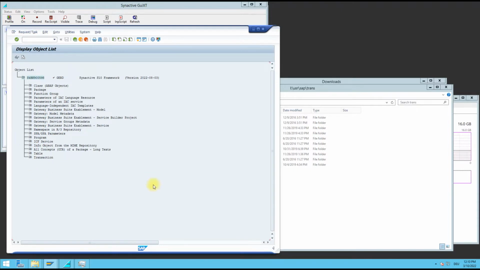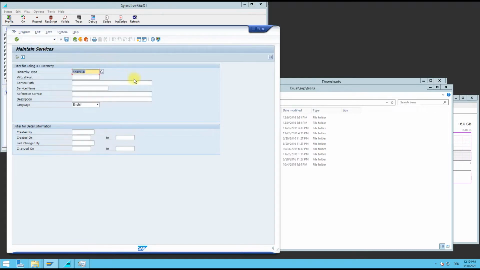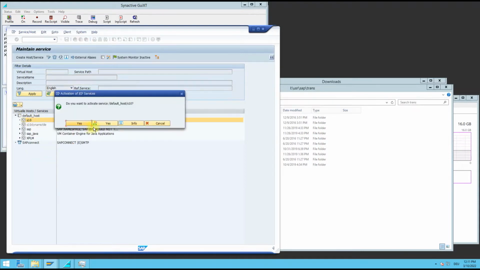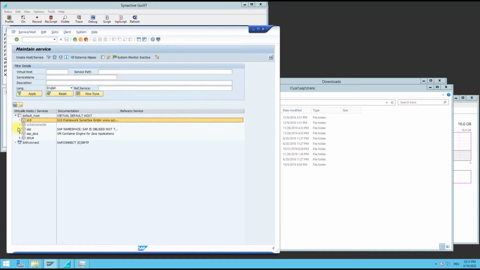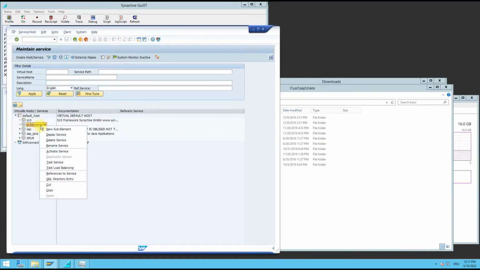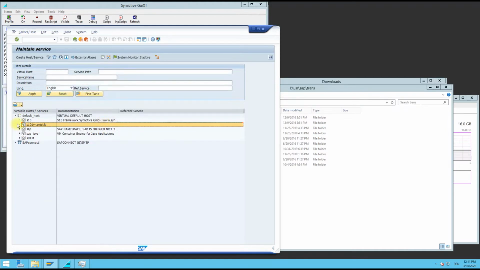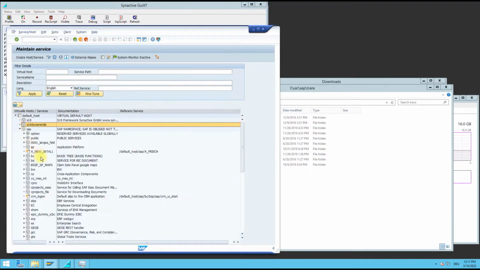And the next step is that you have to activate the services. So you go to the transaction SICF, and then you should see the S10 service for the framework. So we activate the service here, and also the dynamic tile for the Fiori apps. And then you can start to create your application.